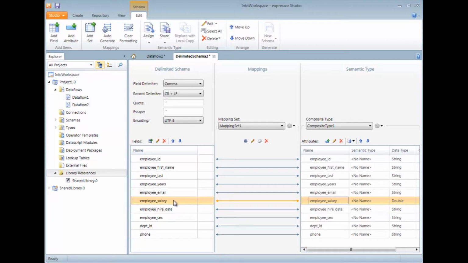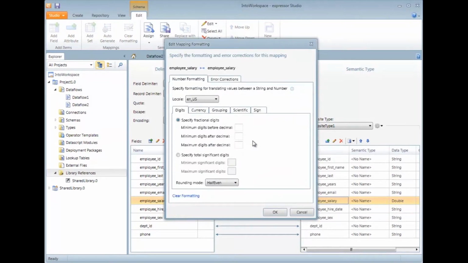Since we're going from a string within the schema to a numeric within the semantic type, we also have what's called a mapping. The mapping allows you to specify specific translations from a string to a numeric data type, so localization for different languages, digits, currency grouping. We're not going to go into this just yet today, but understand that you do have finer translation of how the data is to be represented into the semantic data type.